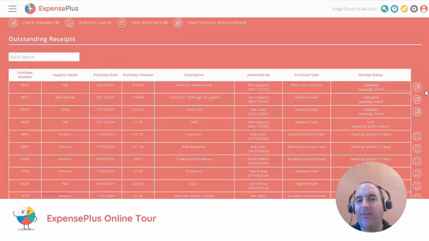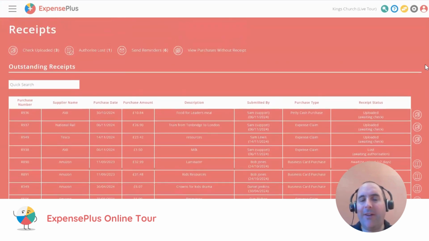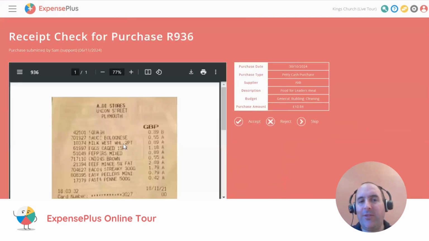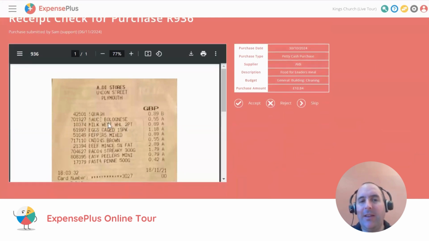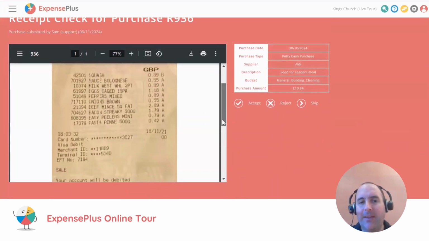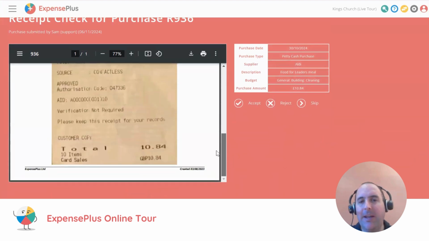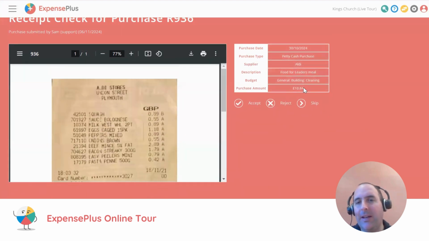So ExpensePlus keeps track of all the different purchases that currently don't have a receipt or invoice, as in they don't have documentation. So when you come to do this check each week, you'll be clicking check uploaded, and it will show you the first receipt that has been provided. And you're basically just checking that the receipt details are correct. Is this Aldi? Yes. Is it £10 and 84 pence? I'm happy that it is £10 and 84 pence. Does it look like cleaning materials? Does it look like food for the leader's meal? Yeah, fine, great. And I click accept. So it's meant to be a 2 or 3 second check.